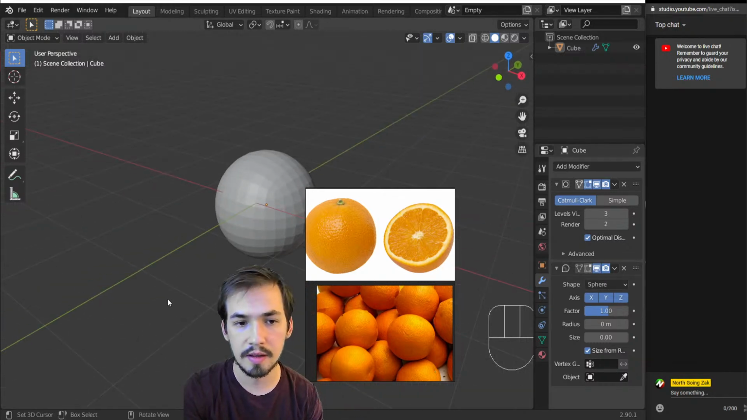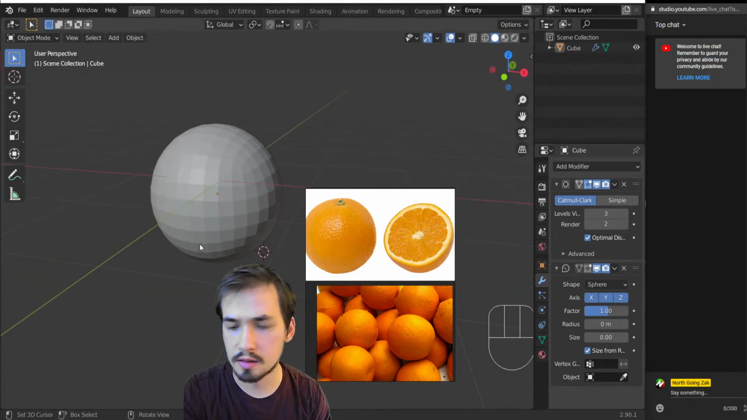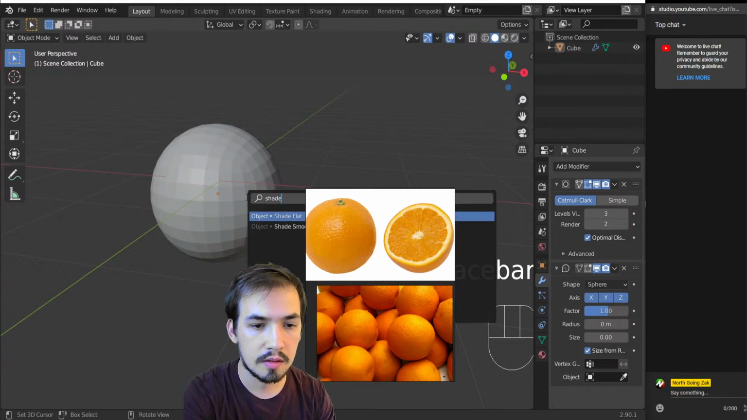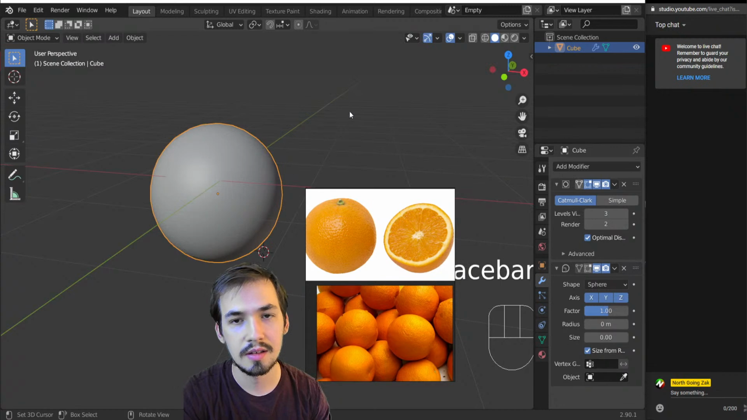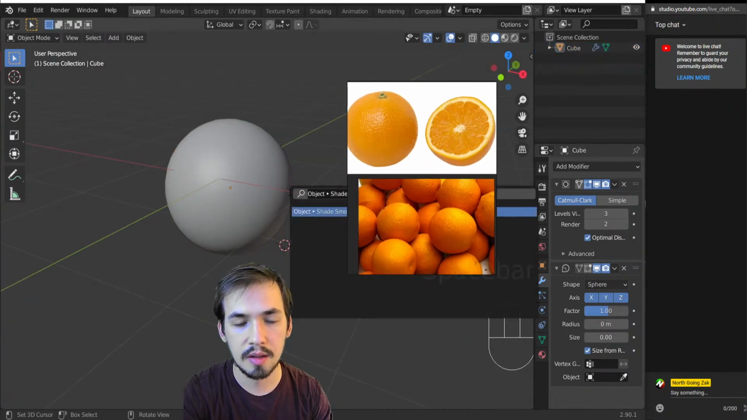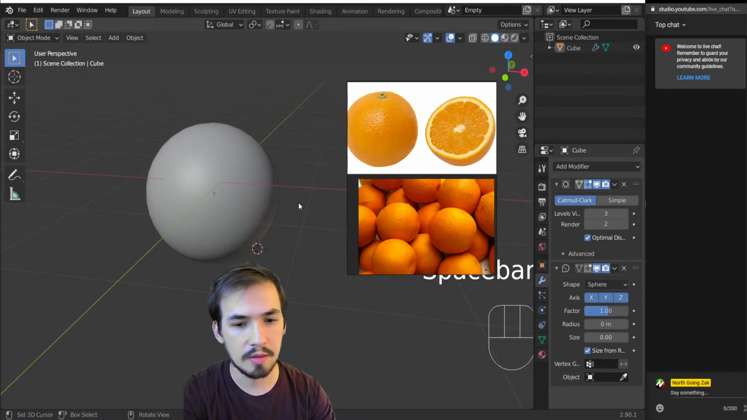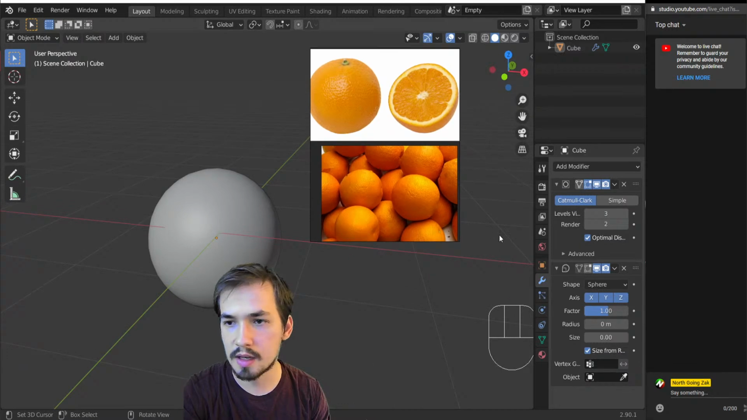Because this is a subdivided cube, smoothing doesn't smooth it as much as you might want to get a sphere. So shade smooth. Let's do that again with it selected. So I'm using spacebar for my lookup, but your shortcut might be F3 instead. That was just a personal preference that I set for myself under Edit Preferences.